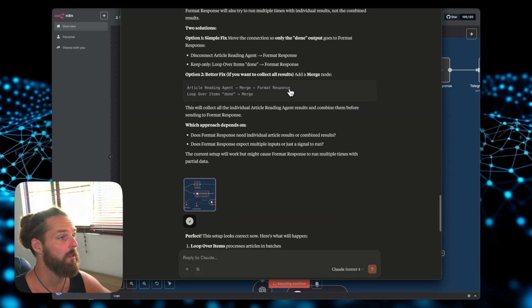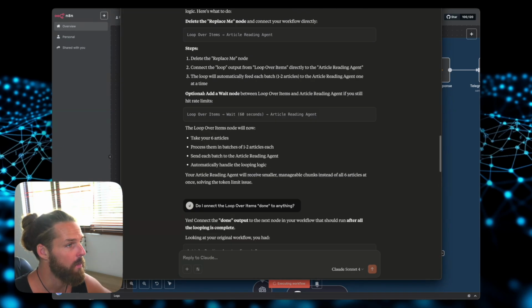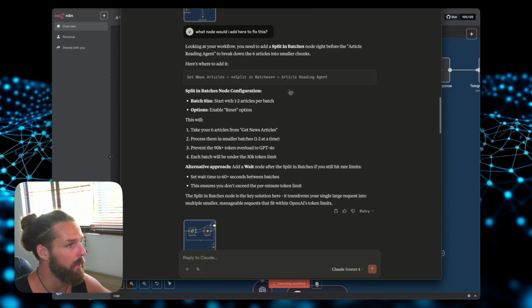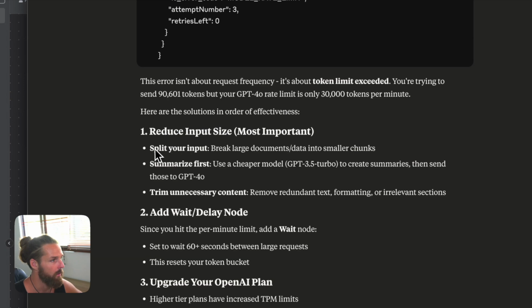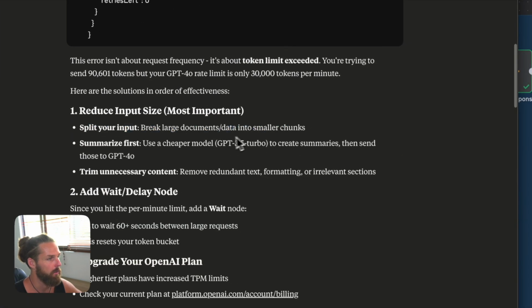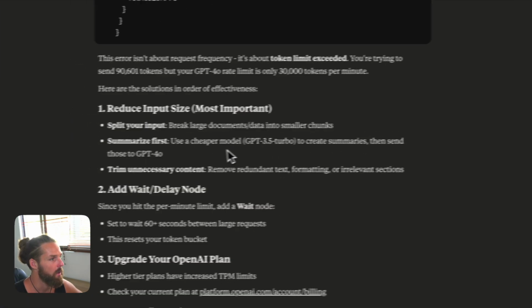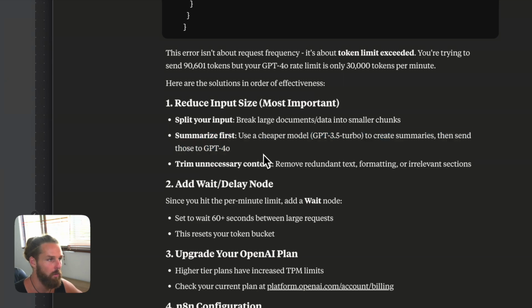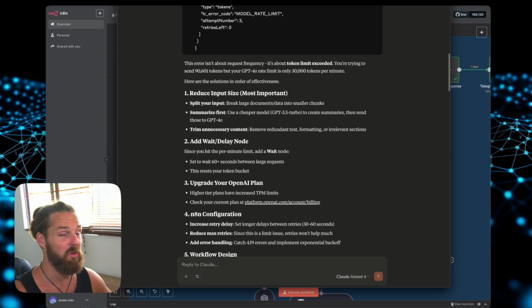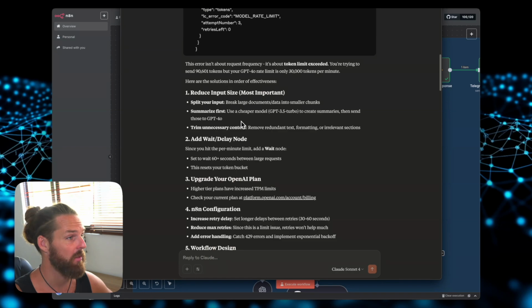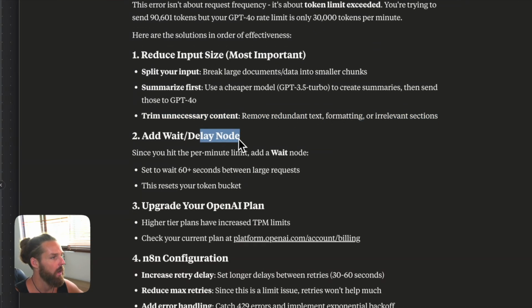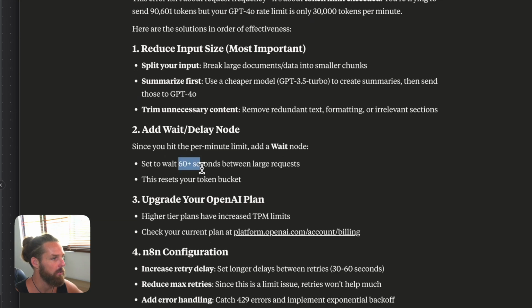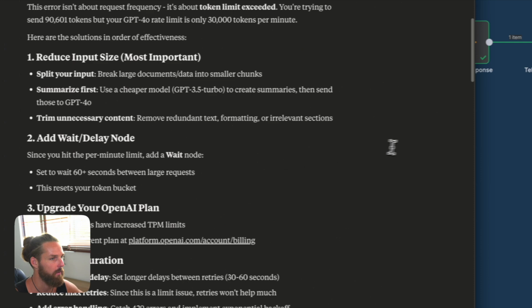But once again, Claude can come to the rescue here because it can tell me other options for how to fix it. Reduce the input size. I already did this. I split my input, breaking the large documents into smaller chunks. Summarize it first, which is kind of what I'm doing anyway, so maybe that's what I should be doing. Trim unnecessary content. Add a wait delay node, so set to wait 60 seconds between large requests. That's probably what I'm going to do next.